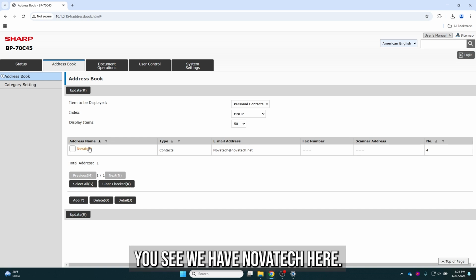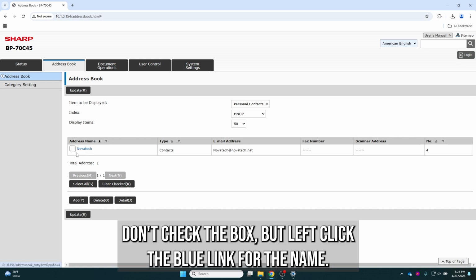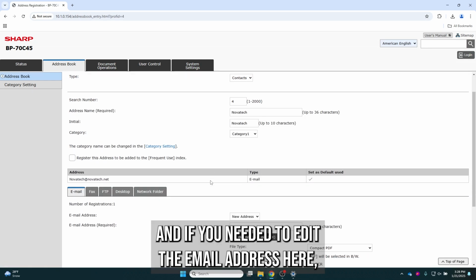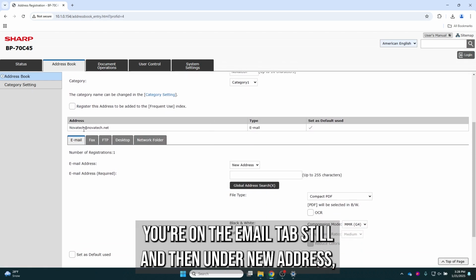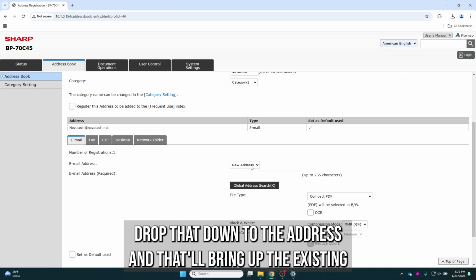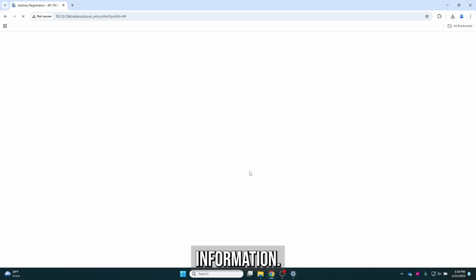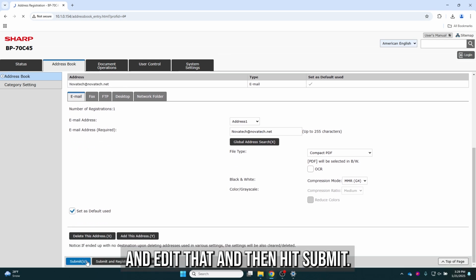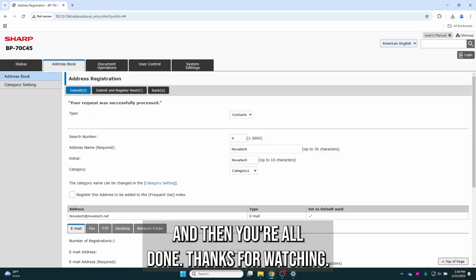And you see we have Novatech here. Go ahead and left click, don't check the box, but left click the blue link for the name. And if you needed to edit the email address here, you're on the email tab still, and then under new address, drop that down to the address and that'll bring up the existing information. There you go, and edit that and then hit submit, and then you're all done.